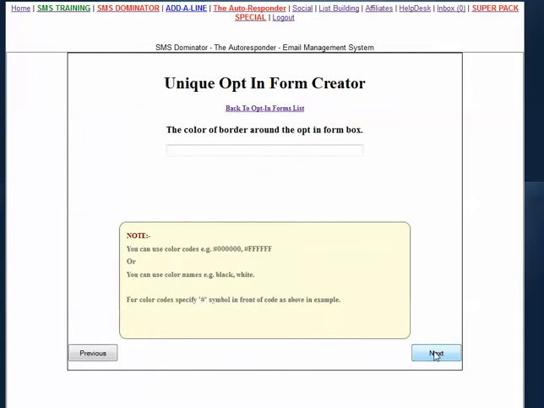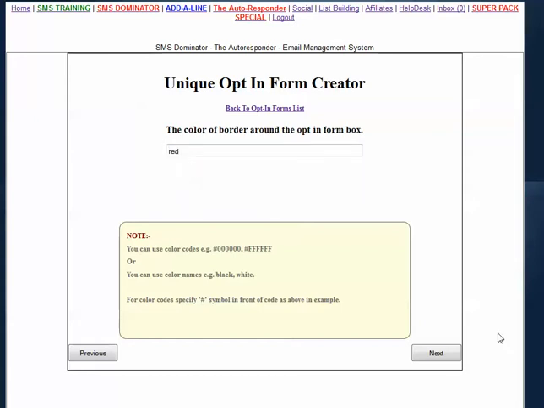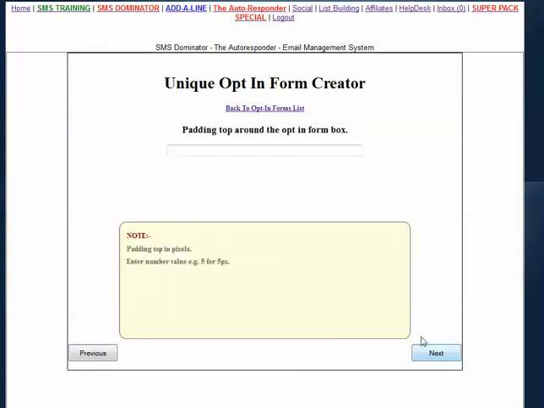Next. Now it's asking you the color of the border around the form box. Well, we know that we have a yellow inside. I'm going to go with red. Make it really stand out.